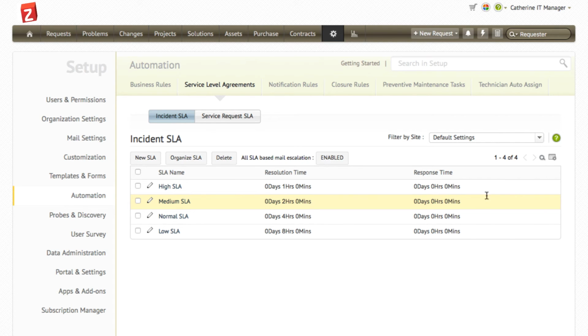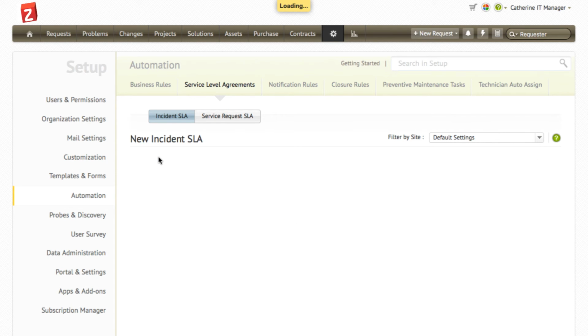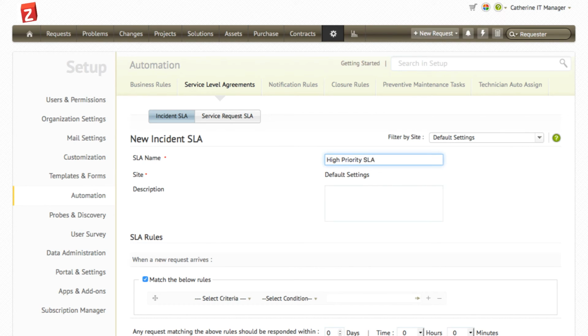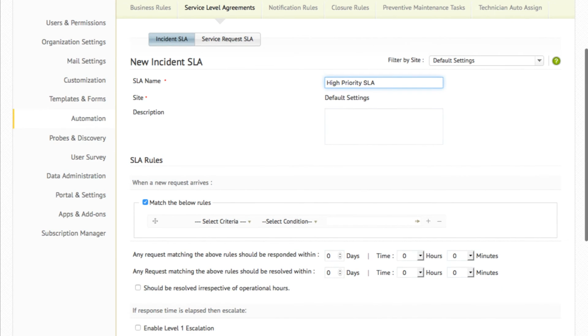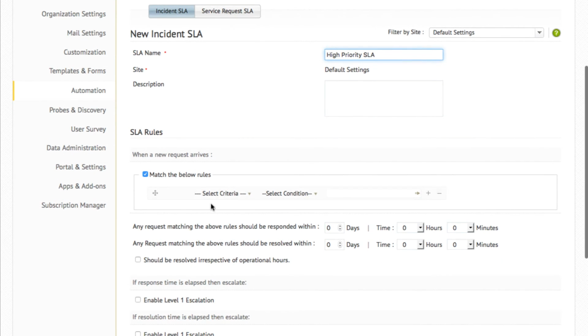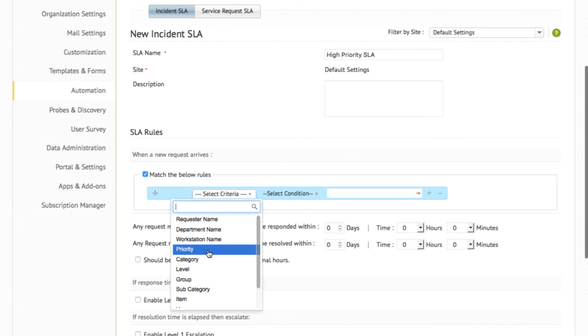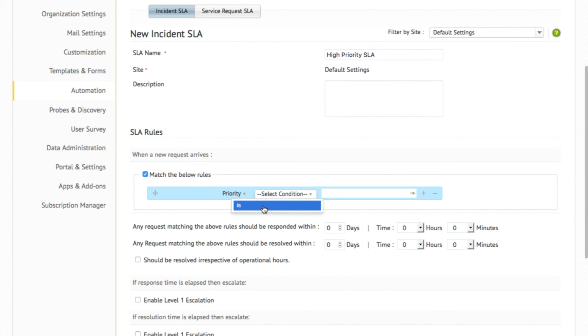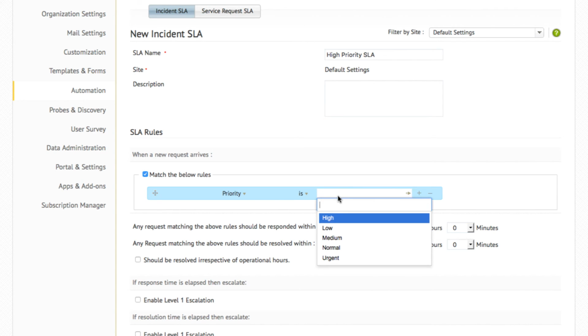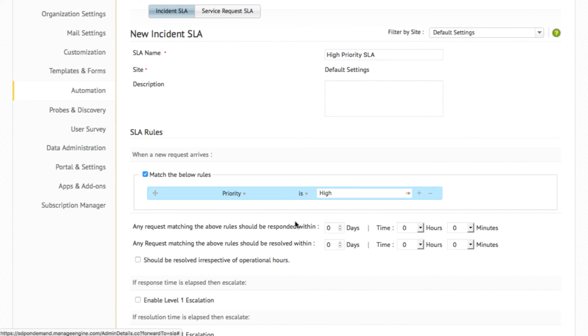To create a new SLA, click the New SLA button. Give a name for the SLA, and under the Rules section, specify your condition. Choose the criteria as priority and the condition and the value as high. You can define the time within which a request should be responded or resolved in the application. Let's say the request should be responded within 2 hours and it should be resolved within 4 hours.